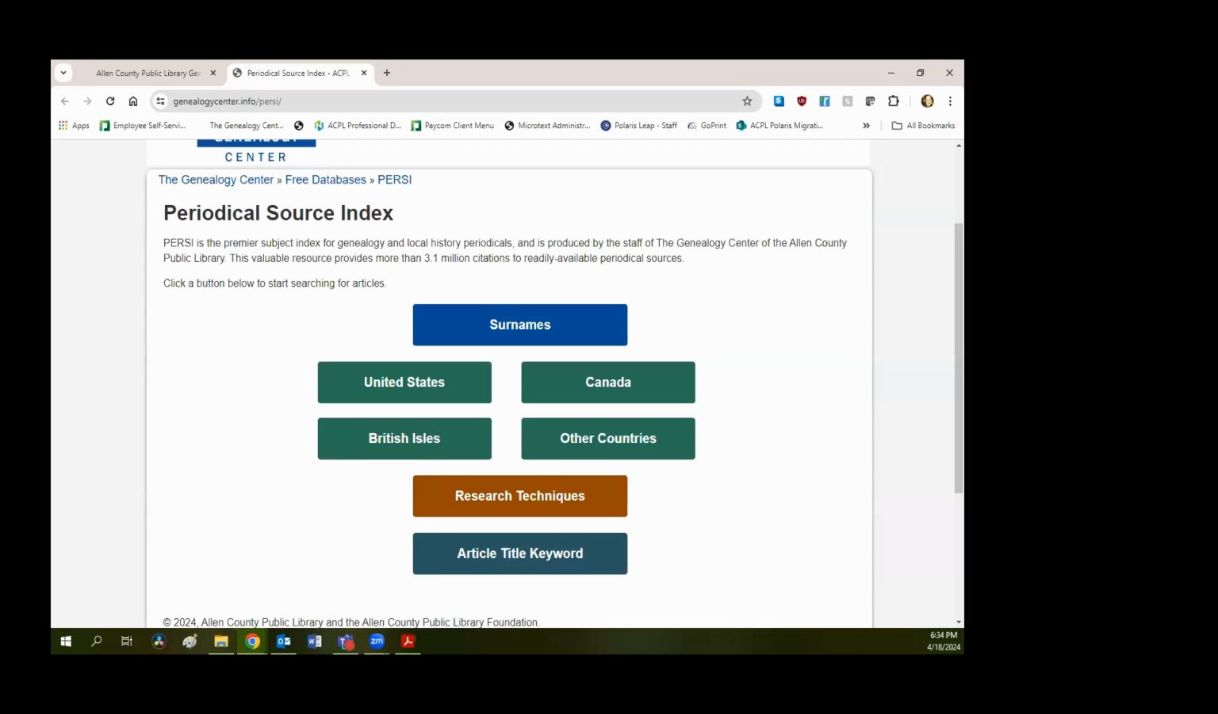So make sure you are looking, especially if you cannot find other records surrounding your ancestor or your ancestor's life event that you're looking for, whether it's a marriage or a death event, or perhaps it's birth or parents or something else. You need to check here.